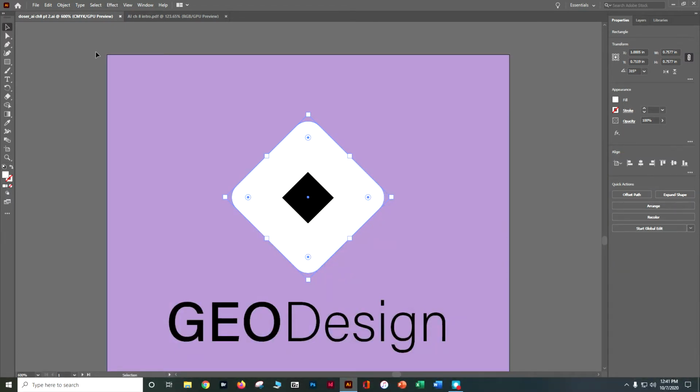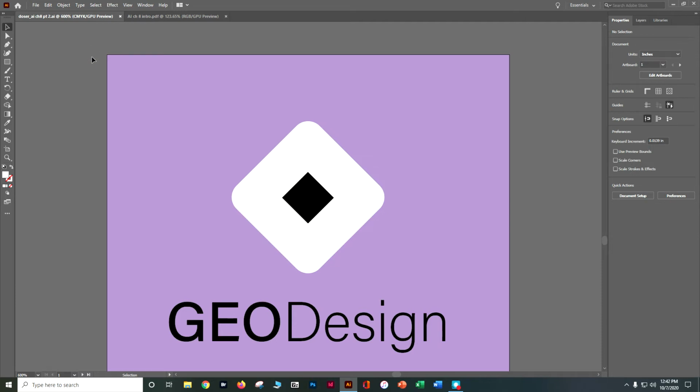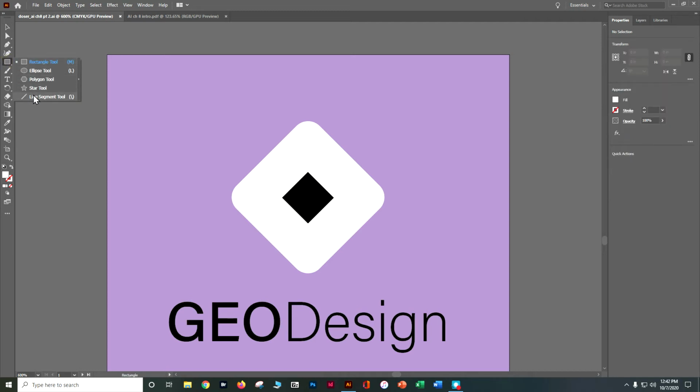So let's go ahead and make sure we have nothing selected. Let's go ahead to the line segment tool, which is under your rectangle, and let's go ahead and hit D, and it'll go ahead and change the default strokes, and stroke fill for white and stroke is black. So let's go ahead and make some lines.